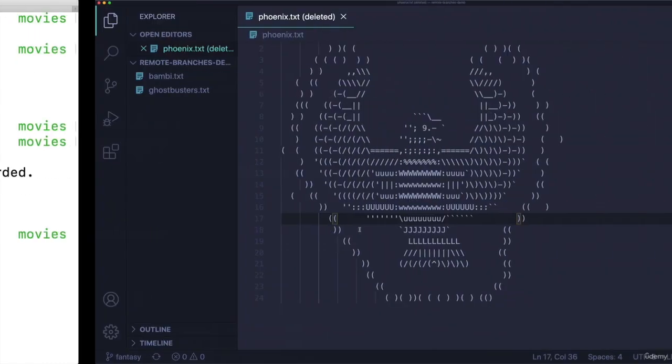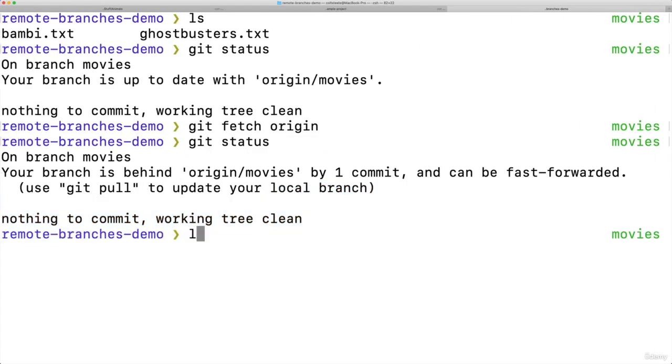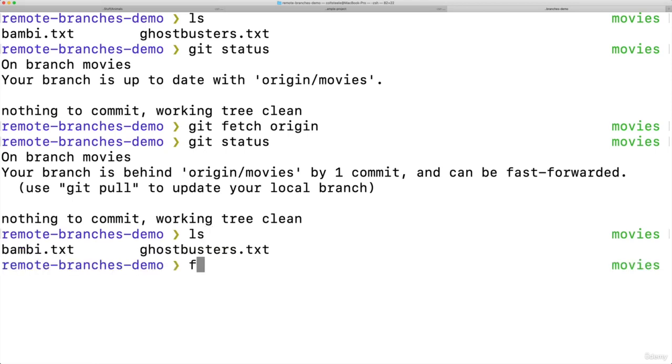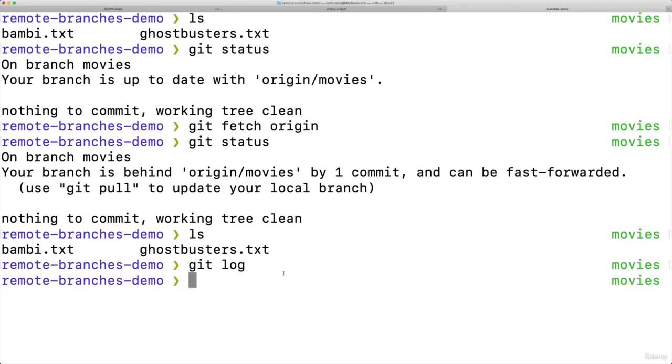So if I go back, let's take a look at our files. Just 2 files in my working directory. I don't have that new work. If I type git log, I don't see that new commit either. Nothing has changed in my working directory. However, origin/movies is now pointing to something new. It's pointing to a new commit, and I can take a look at that.